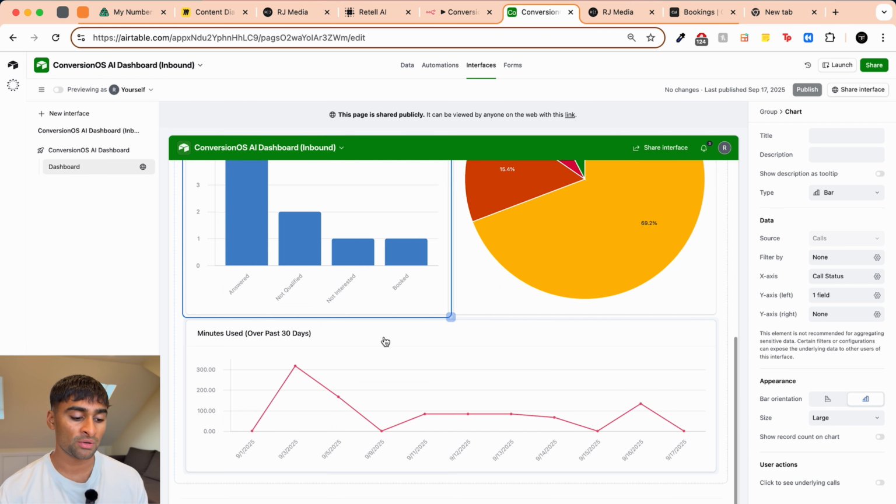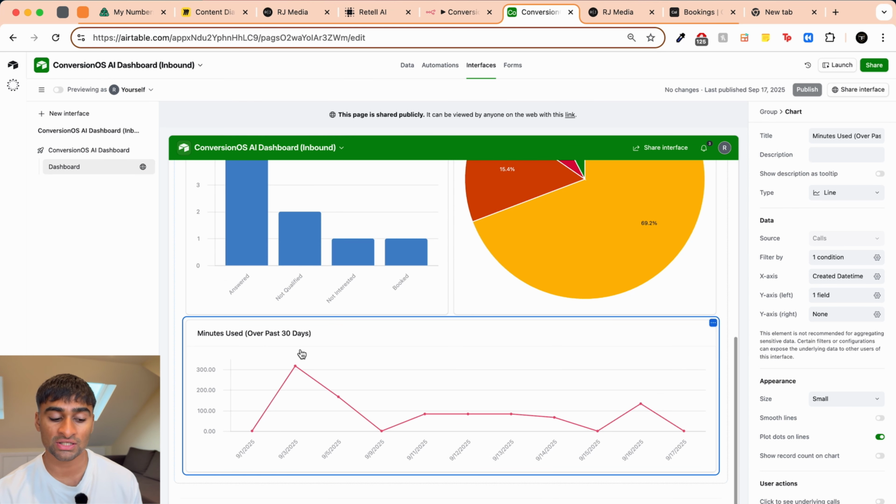And then down at the bottom here, we've got the total minutes used over the past 30 days shown in a line graph. So we've got the number of minutes used each day and a really clear breakdown of everything so you can see it visually.